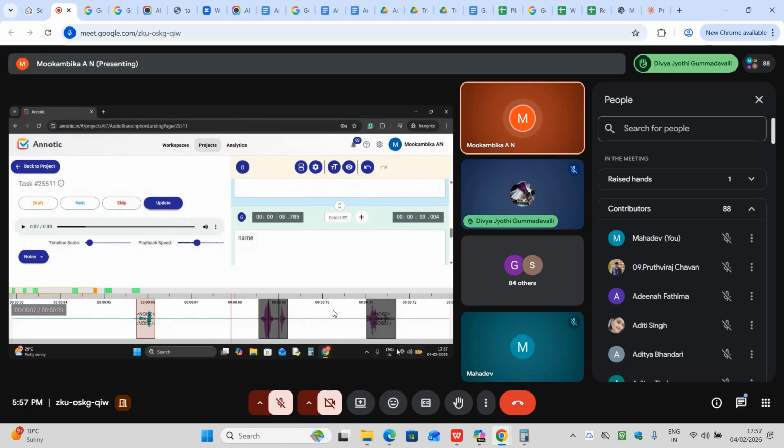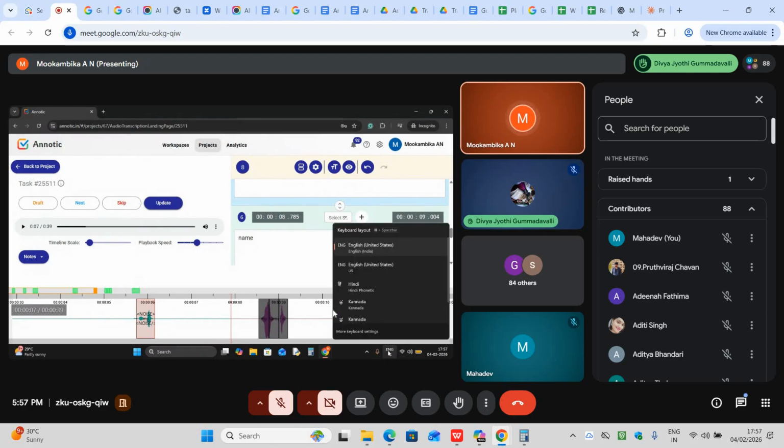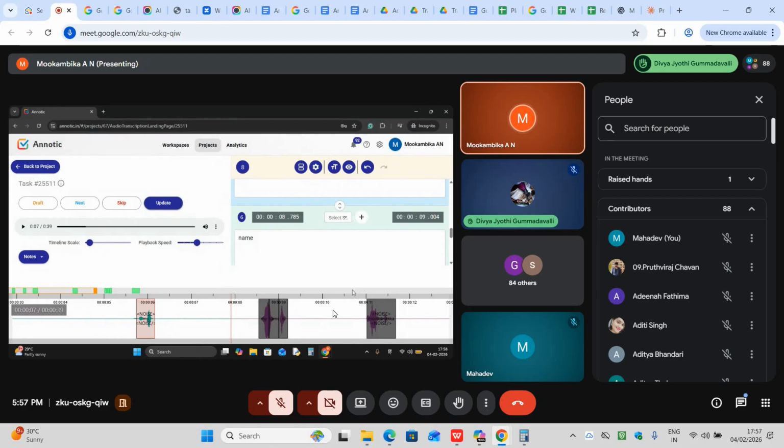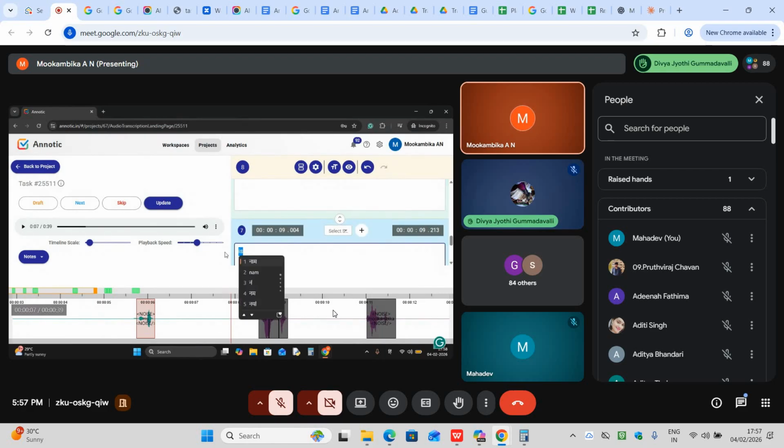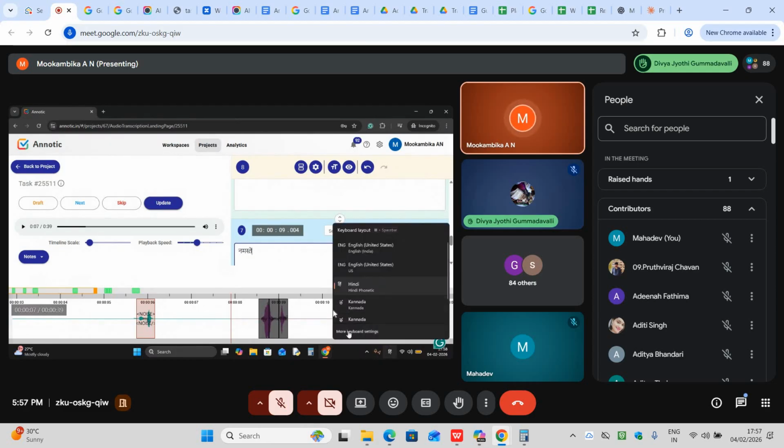Here the language setting is there, you can click on this one. Click on this one, then the Hindi phonetic option is there, click on this one. So if you click on the Hindi phonetic option, so namaste, see, like this, whichever is your word, you can type directly. So this is one option. If you do not have the Hindi phonetic option, you can go to more keyboard settings, download the Hindi phonetic option and you can use this button.